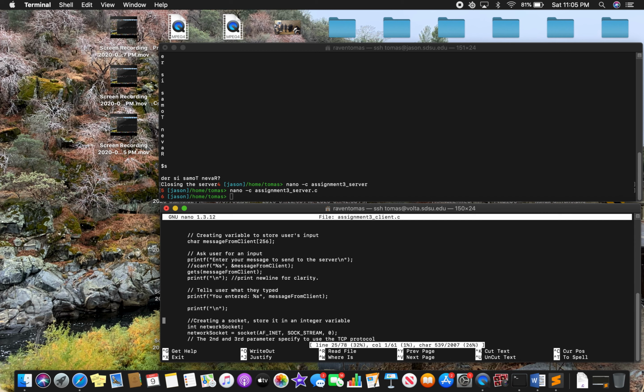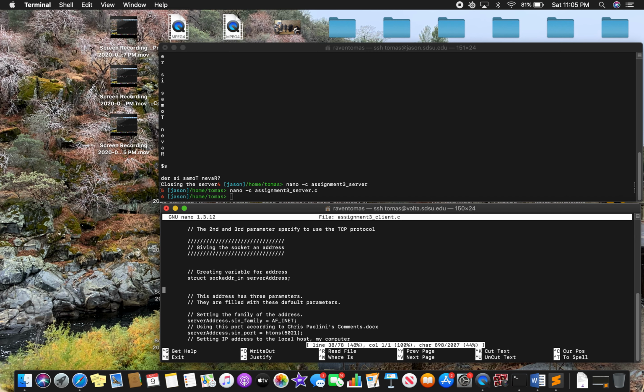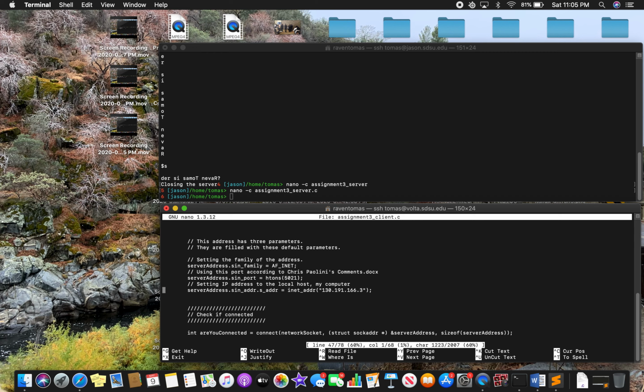After that, we create the necessary socket. So just like in the server, we create a network socket, and then we initialize it for the internet and TCP protocols. And then same thing, we use the address as well. We create an address, we initialize it to AF_INET, and then like what I've said in my server here, I found that the IP address was 130.191.166.3. I found this using a command that I have forgotten, I'm sorry.